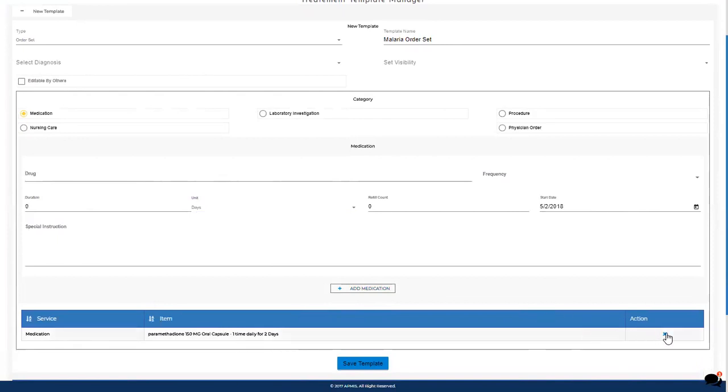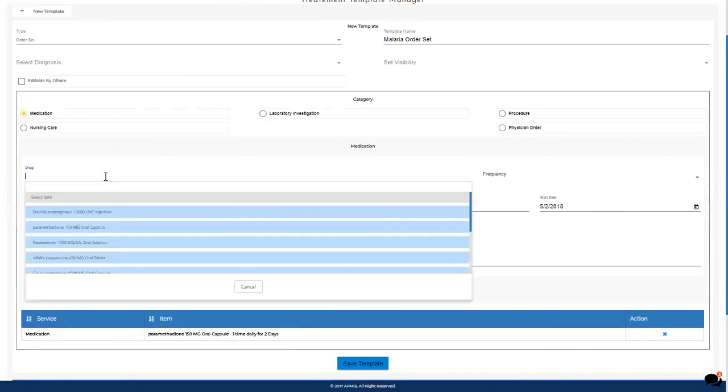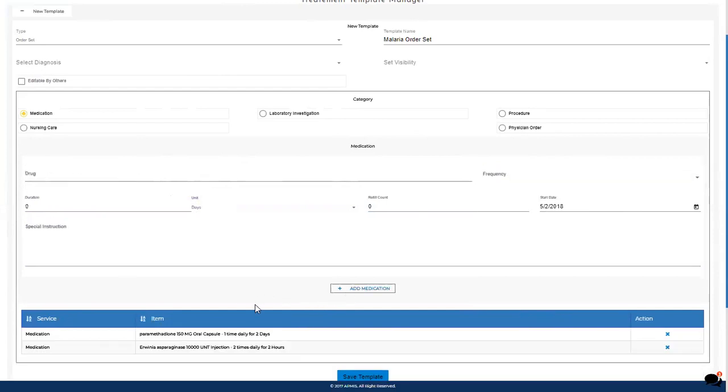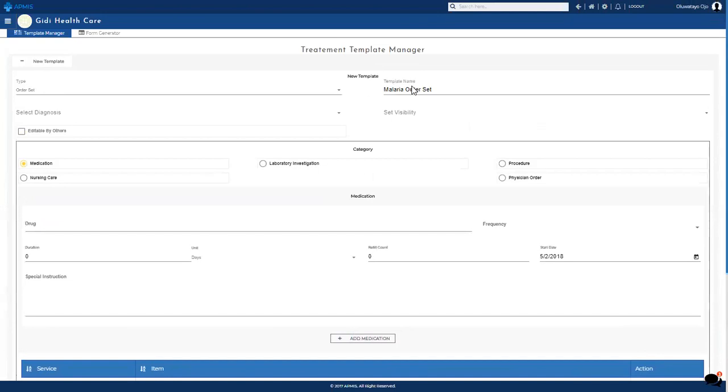And in this table, we can easily remove one out of it. So let me try to add another one. Let's choose this. Frequency, let's say 2 times daily, 2 hourly. Same thing, use with water. Okay, with cold water. Then I add. So now I'm adding these two drugs into the medication of this malaria order set.